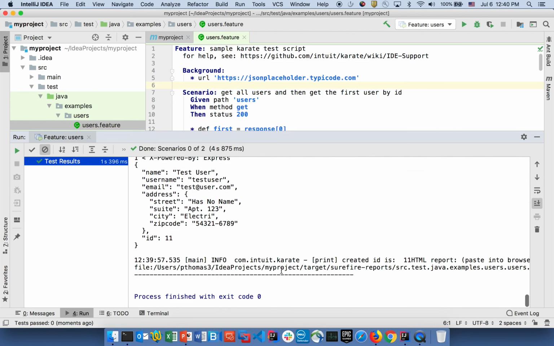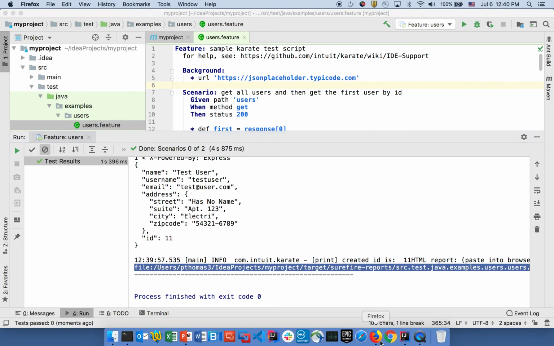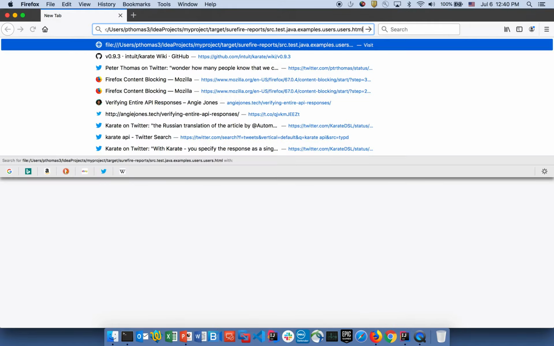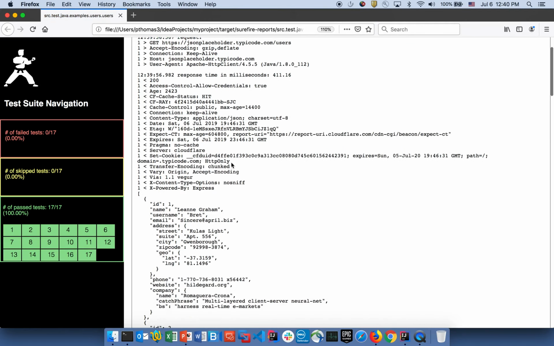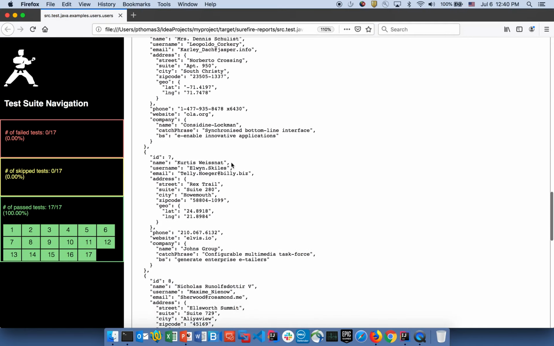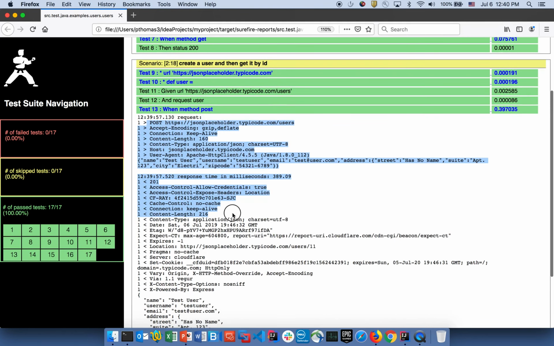One more thing that I can show you is this HTML report. The last line in the report, I'm going to double click on this line to select the whole thing, copy it, move to one of my browsers, paste it into the address bar, and you see a very nice HTML report, which is really useful for development when you really start getting deep into Karate tests. So you can see there were two scenarios, and it made these requests and got this data back. We'll talk about this more in future videos.